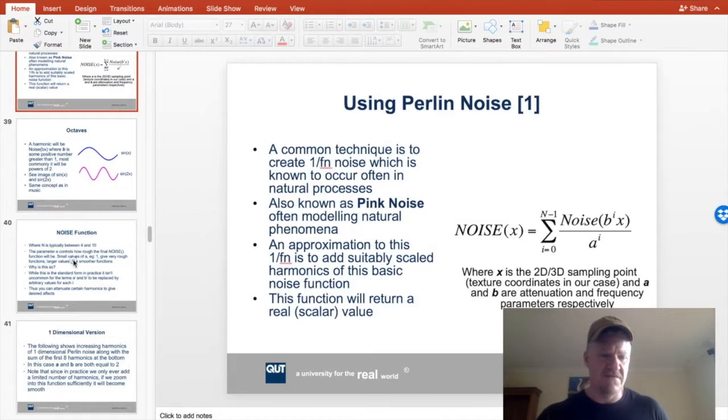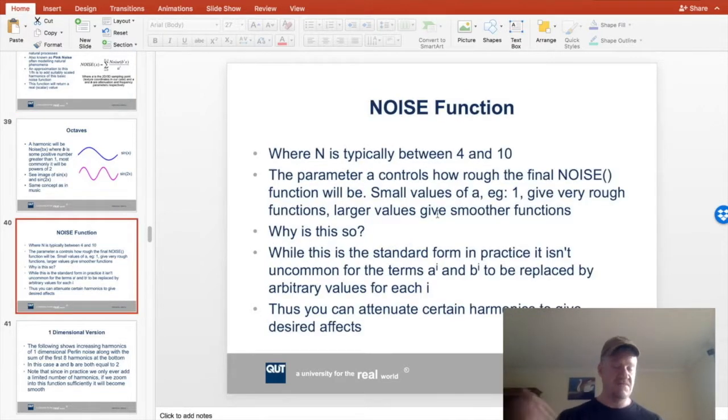Now, n is typically 4, so you know you can go up to 10, but it becomes a disappearing act in the end. It attenuates the noise so much that you don't really get an effect. So usually 4 iterations are enough.